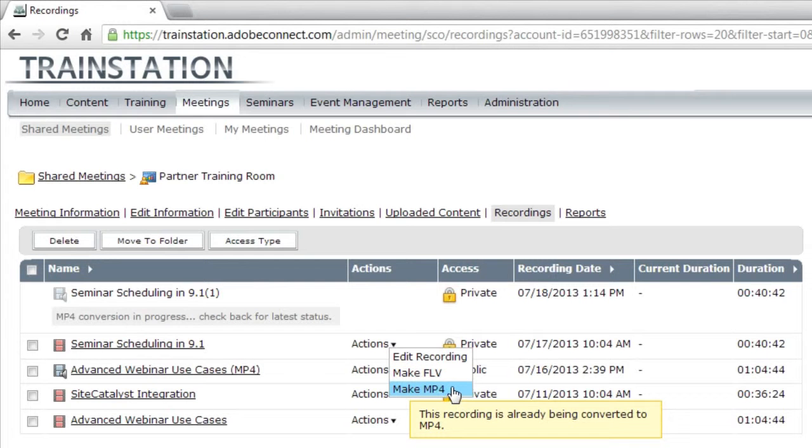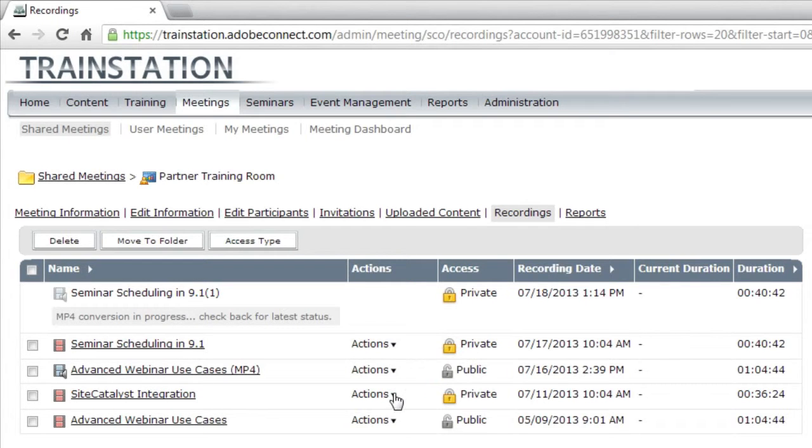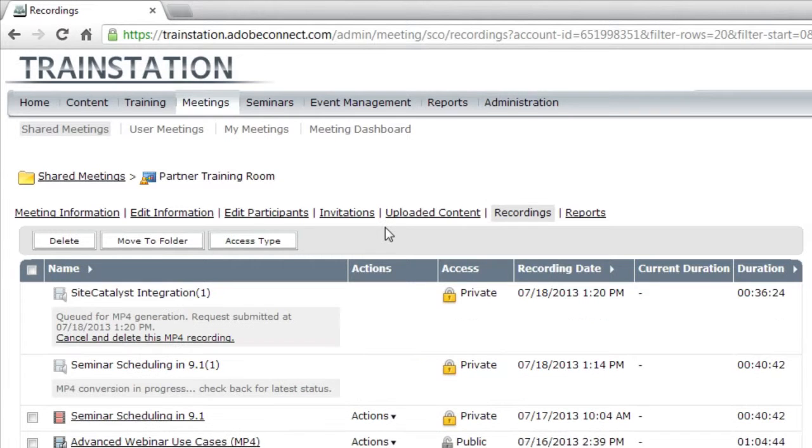There's a new option here, though, to create an MP4 version. You can see I've just submitted this one for conversion to an MP4 file. So I'll select a different recording here and create MP4. And you'll see that it has now been submitted. It's queued up along with all of the other different recordings that have been submitted for conversion to MP4.